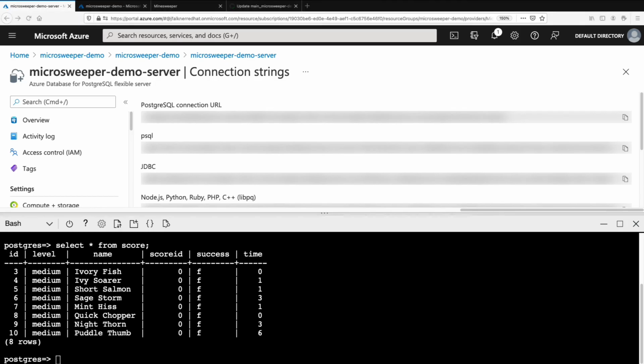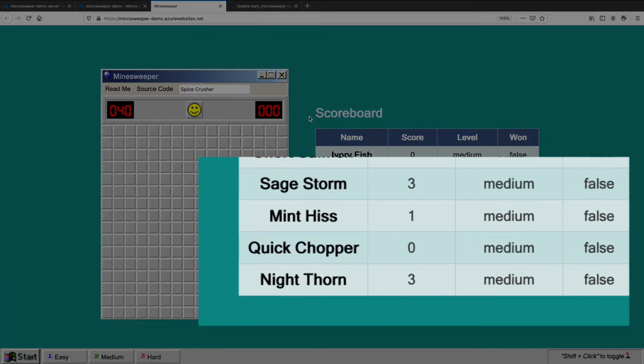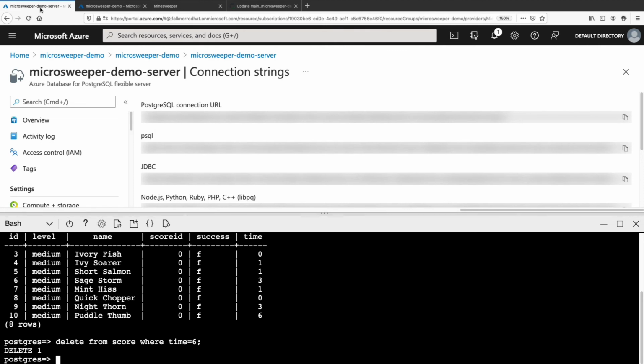Puddle Thumb didn't do very good here, so let's go ahead and delete that score. It's pretty embarrassing for them. So go ahead and delete Puddle Thumb's score, where time equals 6, and then if we simply go back to our application and reload, you can see Puddle Thumb is no longer in the annals of Minesweeper history, so good for them.